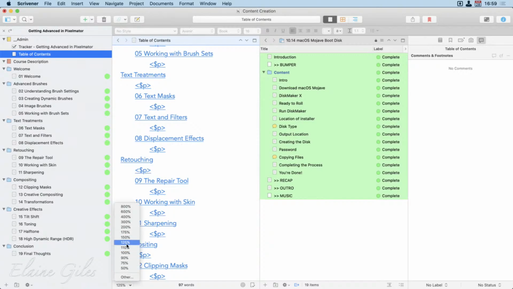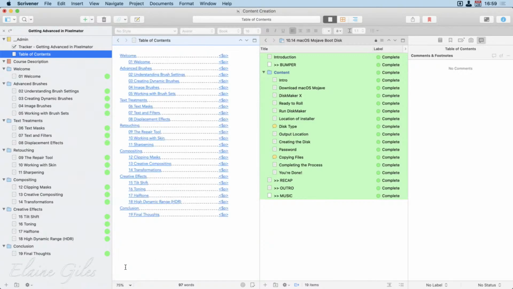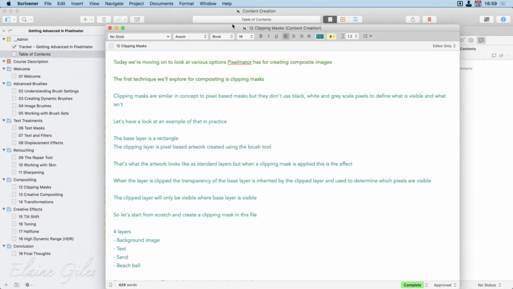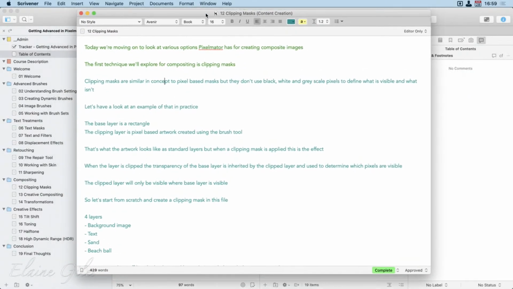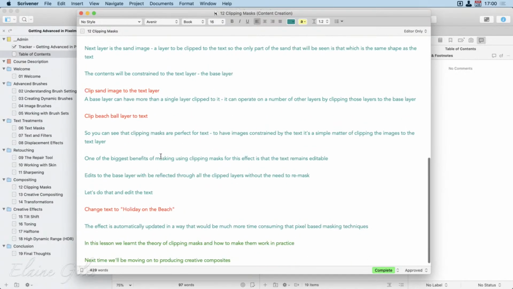This is a bit like being shouted at the moment, isn't it? Let's take it down to 75. That's my table of contents. If I want to look at what did I talk about with clipping masks, I just open that, and this is a secondary window in Scrivener, which has everything that I need.